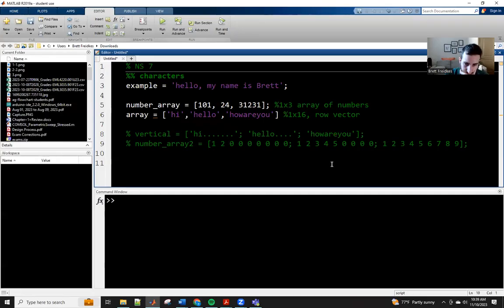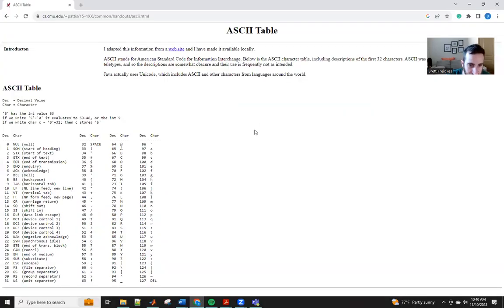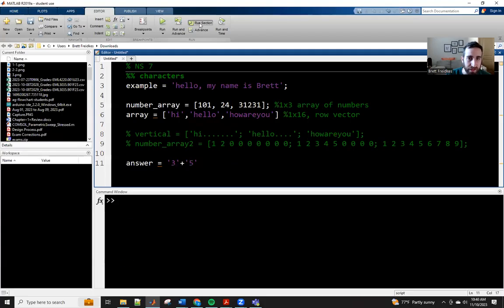So if I am going to try to add characters together for some reason, like if I do 3 plus 5 like this, this is not going to be 8. This will end up being some miscellaneous thing based on the ASCII table. So coming here, we see that the number 3 has a value of 51, and the number 5 has a value of 53. So if we add those together, it should end up being 94.